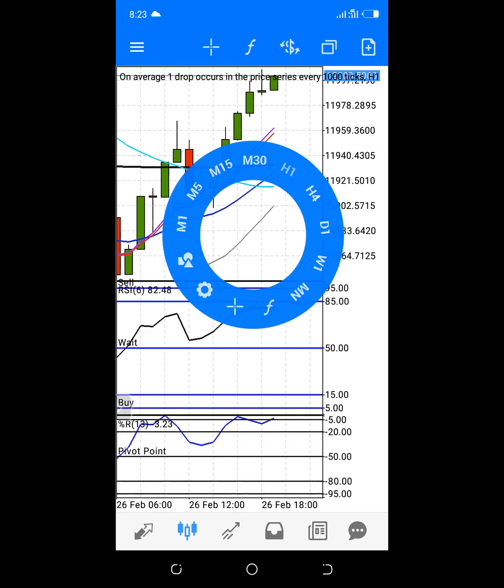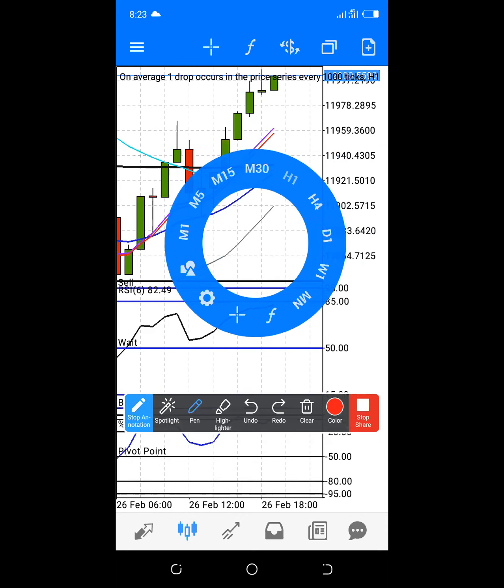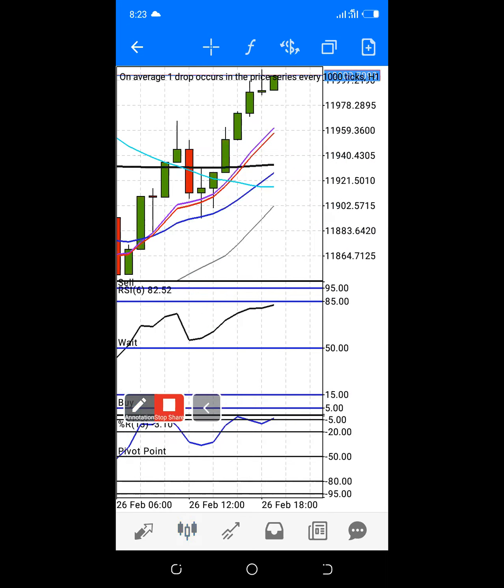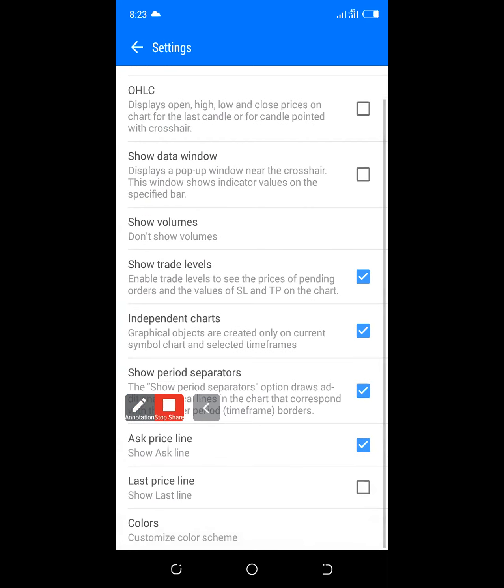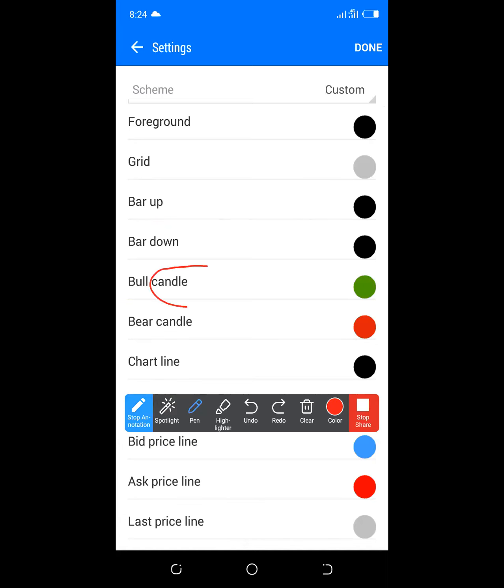You tap anywhere on your screen. Please follow me. You tap anywhere on your screen. When you tap anywhere on your screen, look at this. This is your settings. That icon there, very close to the cross. That's your setting. So you tap on the setting and then you scroll down. You will see colors, customize color scheme. You tap on the color scheme. If you check, you will see something that says bull candle, and bear candle. That's the only thing you will have to change in your own case. Make sure that your foreground is black and all of that. All other colors are normal.